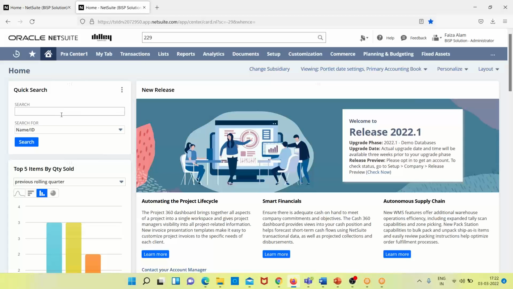Another search we are having is the quick search. From quick search also, if we want to search or go into any page, we can just type a search and click on the search tab, and it will take us onto the same page.